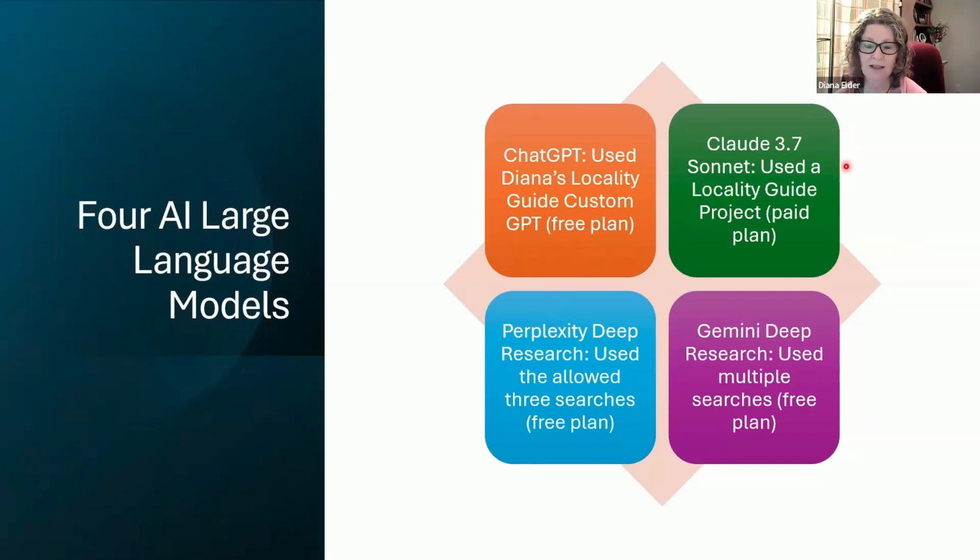Now, Claude 3.7 Sonnet has this idea of a project where you can upload multiple documents and then query the chatbot about those, have it use that text. And this is the one I currently pay for because I like the way Claude writes and I use it for a lot of my research projects, helping me with writing and analysis. And so for me, this one has been worth the money. But we'll see how good it can do with locality research.